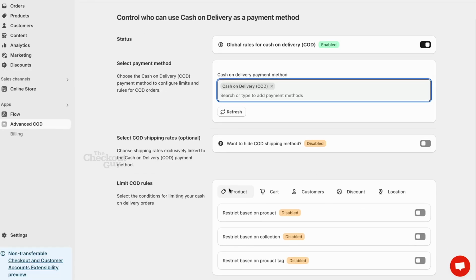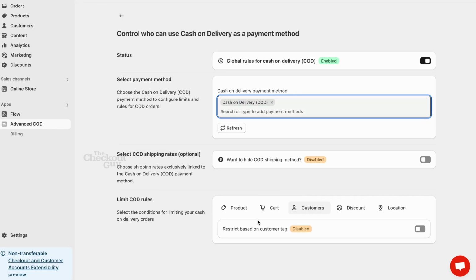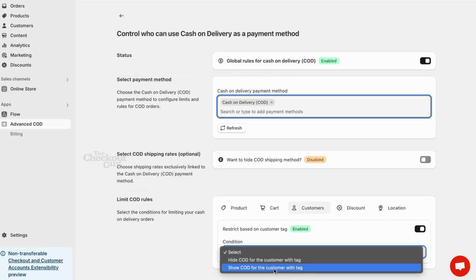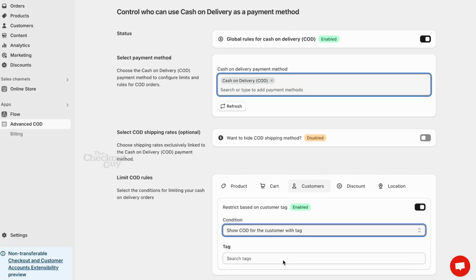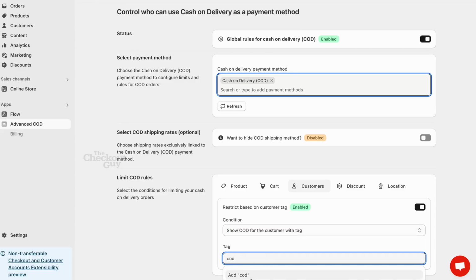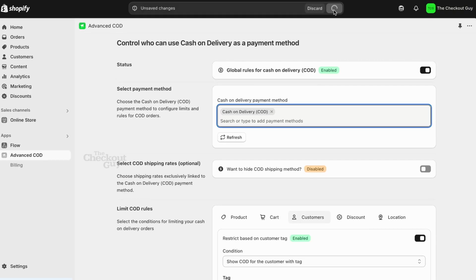Next, we have different rules to enable here. We can have different rules enabled. Currently we are looking to restrict customers based on the customer tag. So we are selecting the condition: show COD for the customers with tag. You need to show cash on delivery only for some customers, so you give a COD tag to those customers who are eligible for COD. I'm just saving the changes. Now the rule is active.